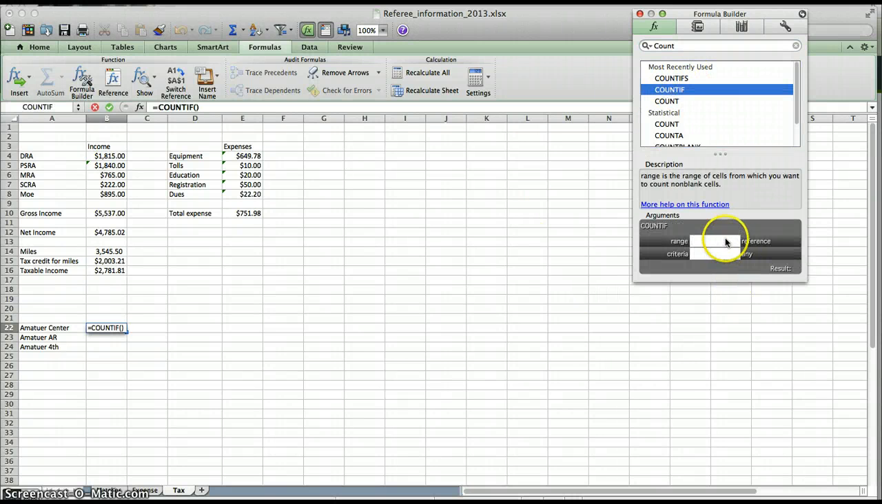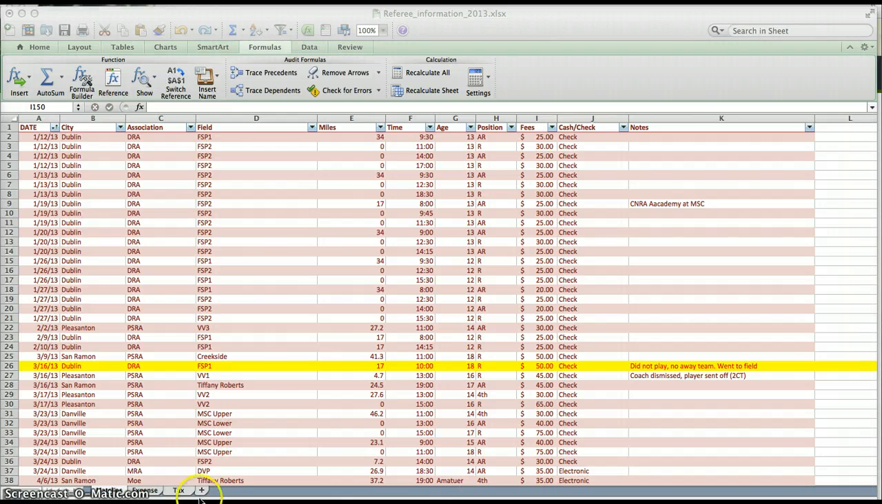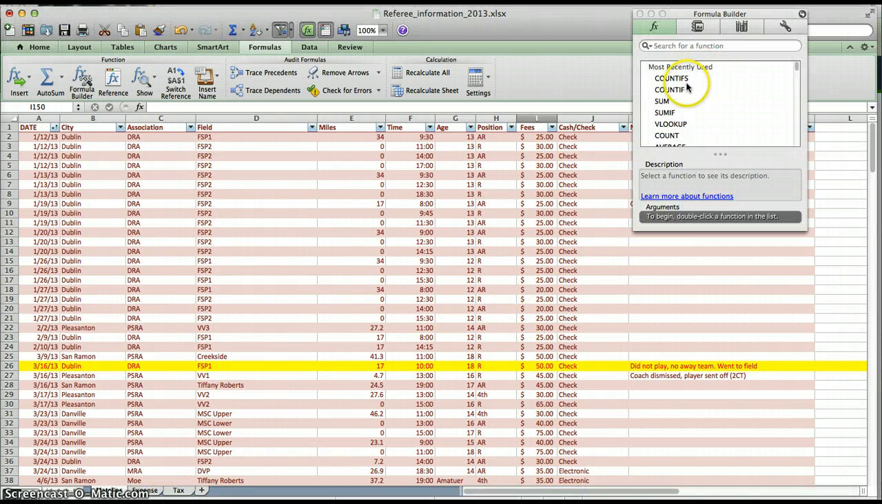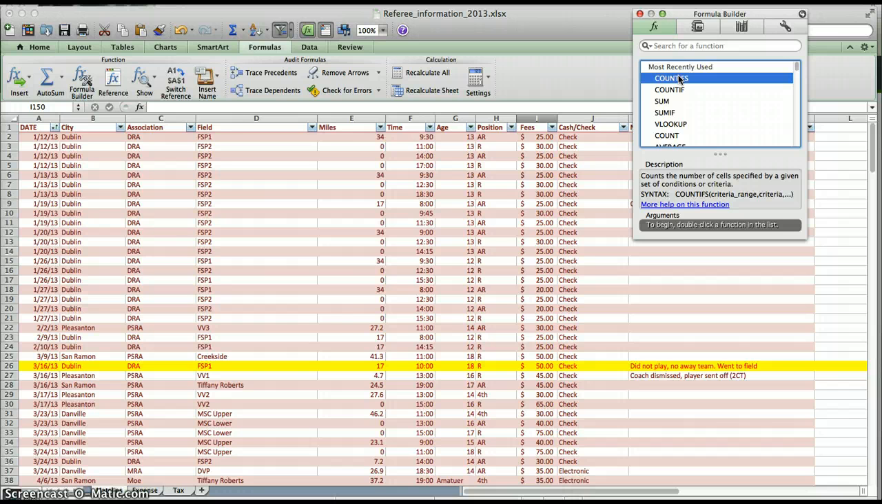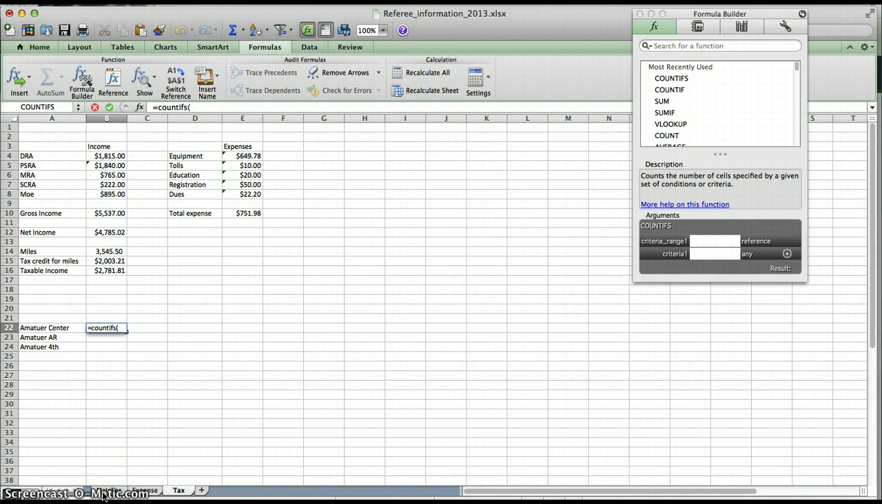So count if, the range is under matches, we actually want count ifs formula, because we have two different categories we're selecting to. So we'll go back to tax and we'll build this by hand. So we'll start with an equal sign, count, ifs, open parenthesis, we'll go over to match.